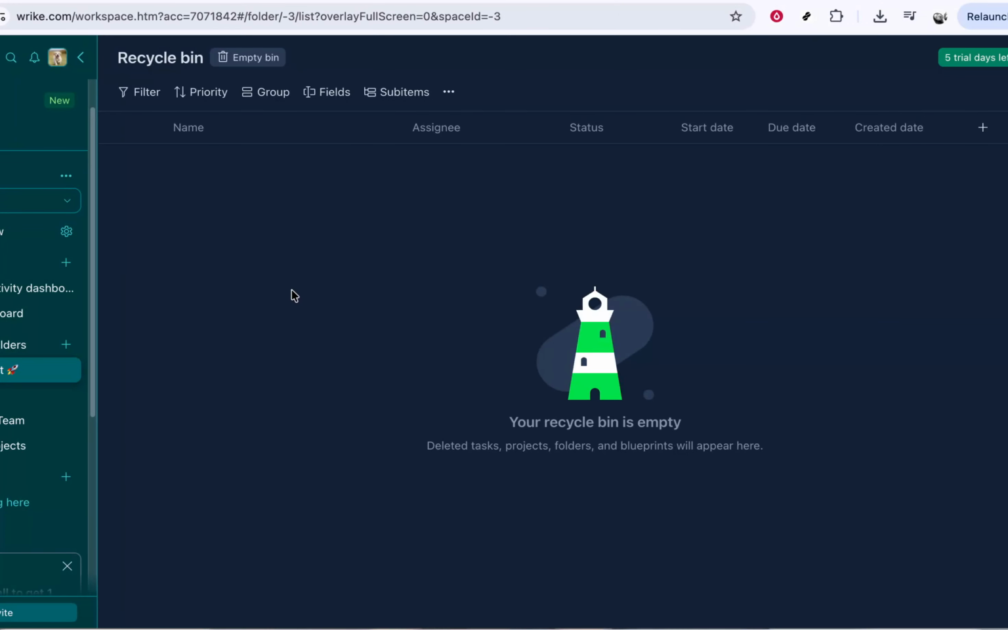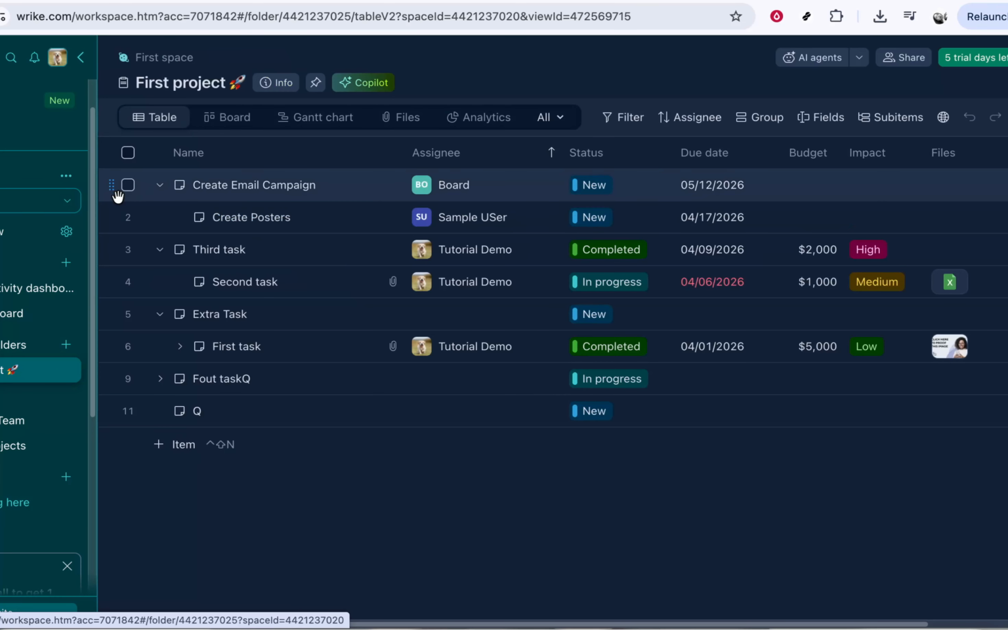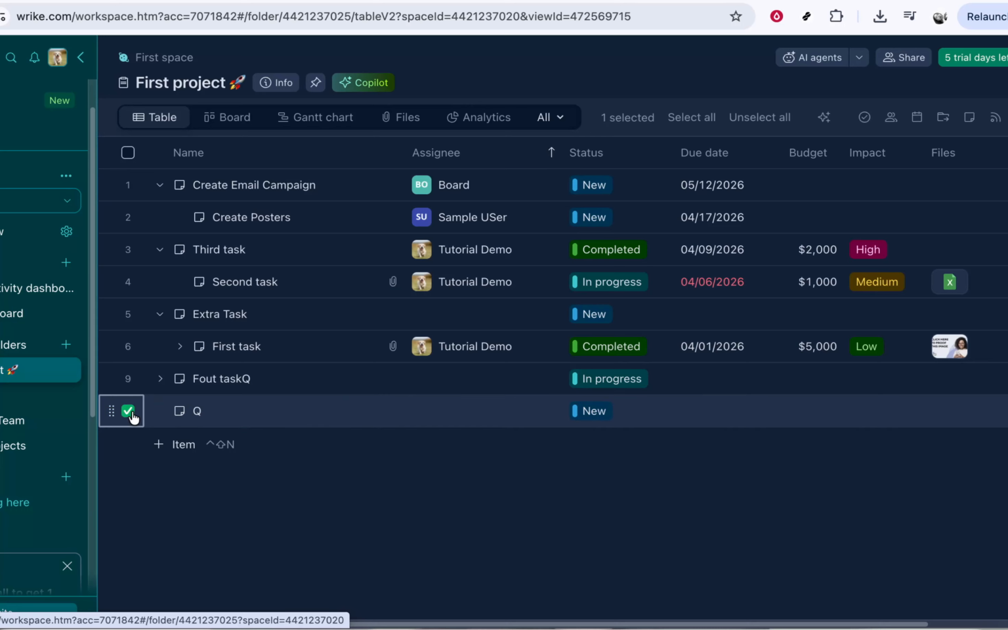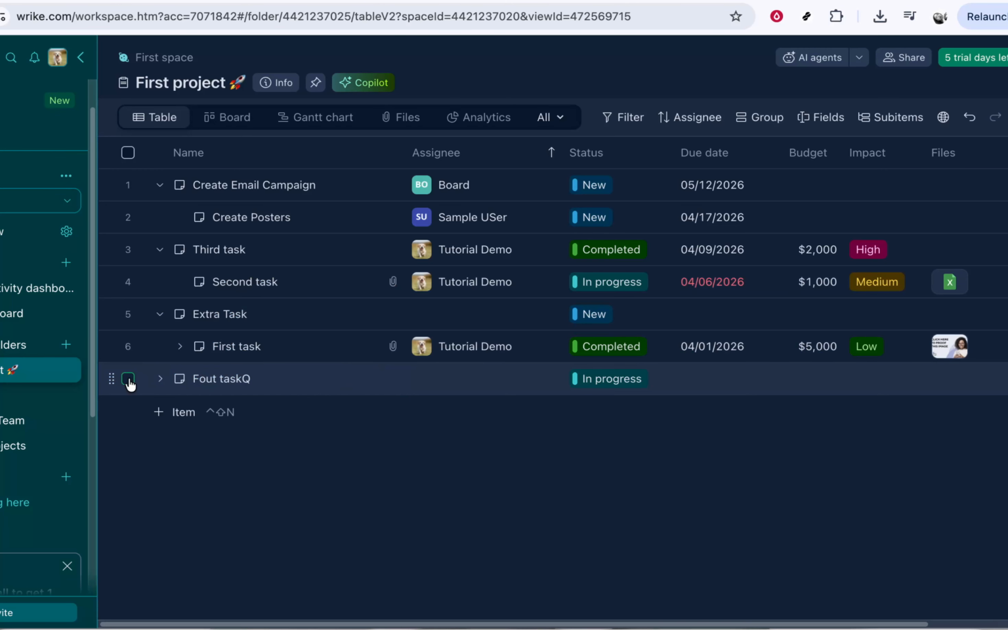In today's video, I'm going to teach you how to find a deleted task in Wrike. If you've ever accidentally deleted a task or realized a bit too late that you still needed something you removed, don't worry. Wrike has a built-in safety net that makes it easy to track down and restore deleted items, including tasks. In this walkthrough, I'll guide you through exactly where to click and what to look for, so you can quickly recover what you need.